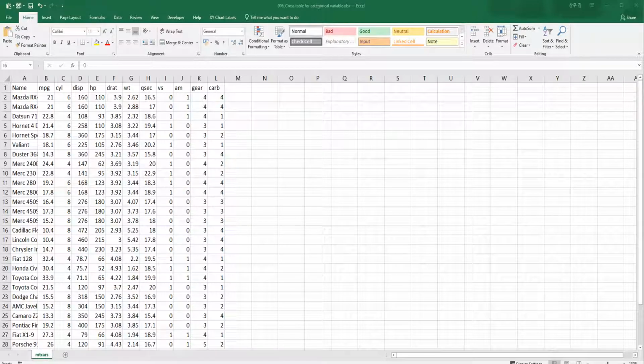I'm Sangwoo Kim. In the previous video, I tried to share how to draw a scatter plot for exploratory data analysis related to continuous variables. In this video, I would like to share how to get a cross table for categorical data analysis, focused on pivot table format in Excel. Let me show you how to get a pivot table in Excel.